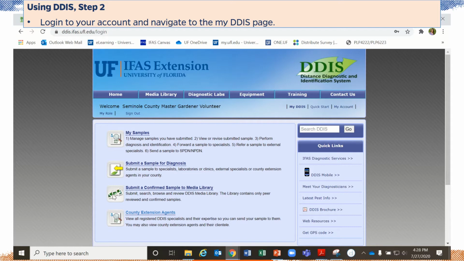So you may be able to use these images to better understand what problems you have and compare to what you have. Also here you have a link to your county extension agents, and it will also include information about all the specialists registered with DDIS. Here you can view specifically our county and see which extension agents are available to help through DDIS, as well as any other specialists that may be useful in identifying your samples.